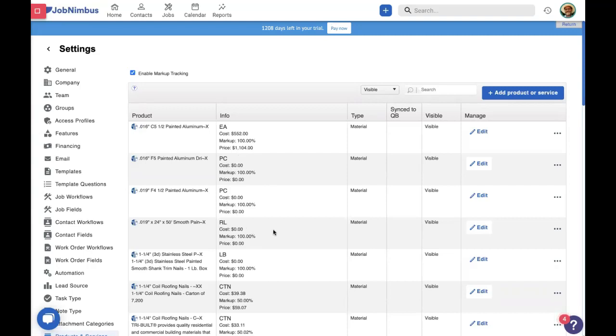These next three, though, don't have a cost, so they would not work effectively with our markup slider. You might wonder, what's the difference between a cost and a price? The cost is what it costs your company to purchase that product or provide that service. And the price is what you sell it to the customer for.